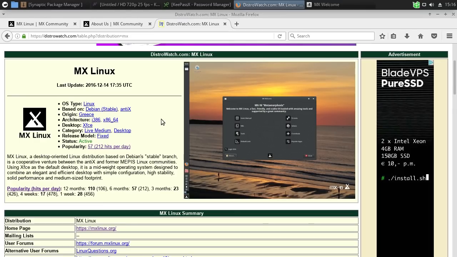But because it mixes and matches its repositories in terms of what's in backports and testing, and although the predominant base of the distribution is Stable, because it is a little bit cavalier with mixing and matching, it seems that the safest way to upgrade is just to do a fresh install every 2 to 3 years, as it recommends on the About Us page. So as you can see here, its popularity is currently 57, which has certainly risen.